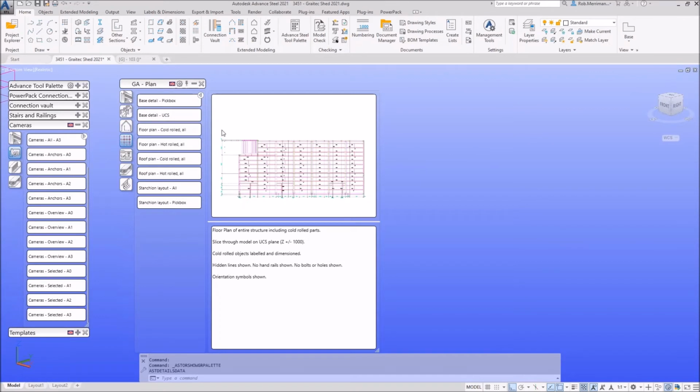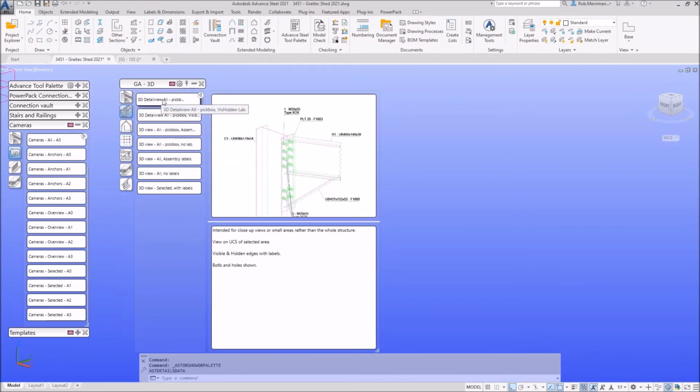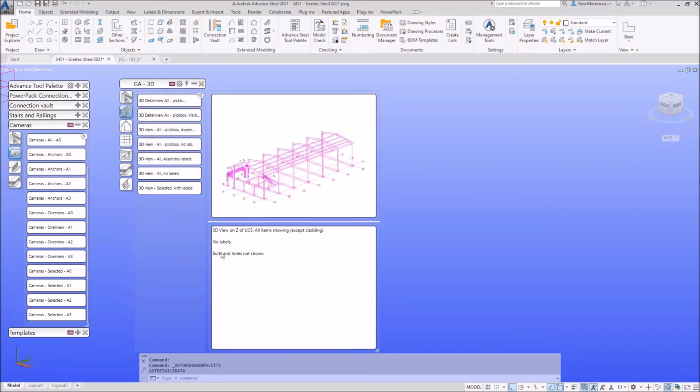If we look at the cold rolled one, it does a plan of the entire structure, including the cold rolled parts, but this one is only the cold rolled objects that are labeled and dimensioned. And again, hidden lines are shown, and no handrails are shown, or no bolts or holes are shown. So that is a very quick way, and it works very well for the 3D views as well. So you've got the all no labels. You can see in here, bolts and holes are not shown. So that 3D view all no labels will not show you bolts and holes.